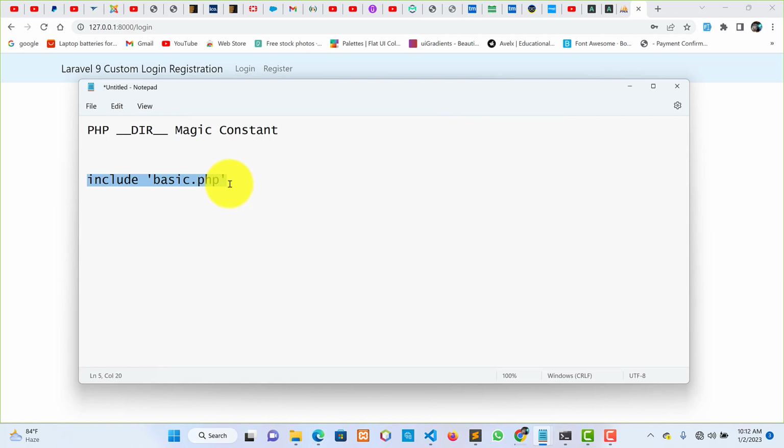Before I move on, the prerequisite for this tutorial is that you know how to use PHP and you understand the basics. Now this is a magic constant that helps you do something in another way, when the previous way might seem difficult. This is the way we have been using: include, then the name of the file with the extension you're including, so that file will automatically be available in this file.